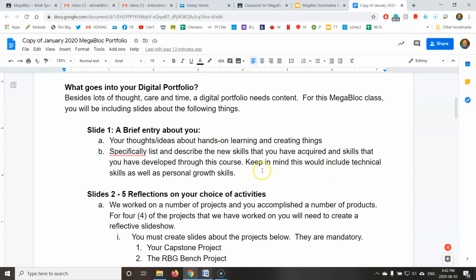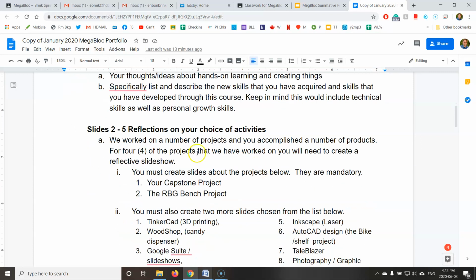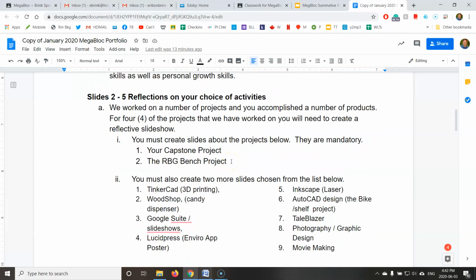So that's going to be your first slide, and then after that you have a few more slides, and with those you're going to look at 4 different projects that you did in the course. One of the slides is going to be on your capstone, whatever that is, and you're also going to do one on the bench project. We're still calling it the RBG bench project, even though we didn't actually make a bench for RBG. But that is what we're calling it anyway.